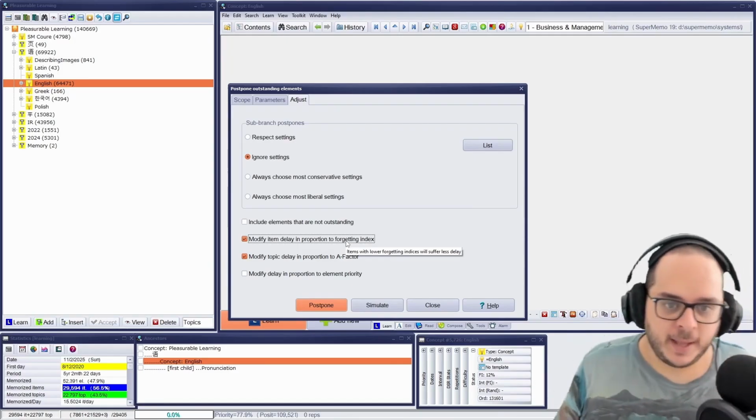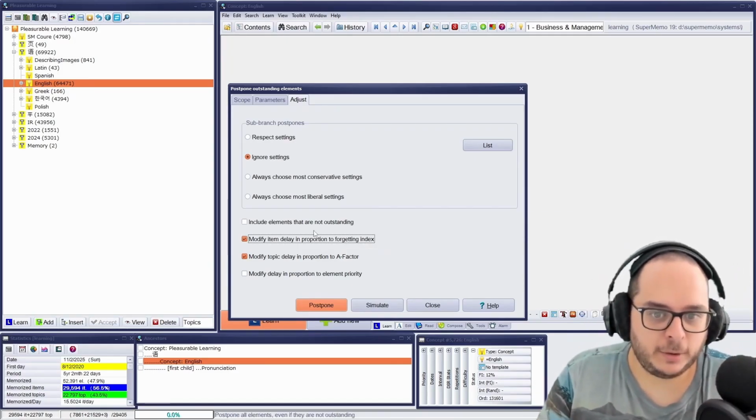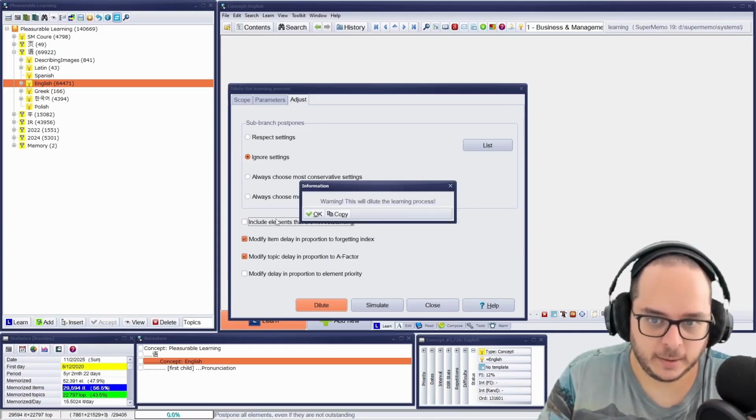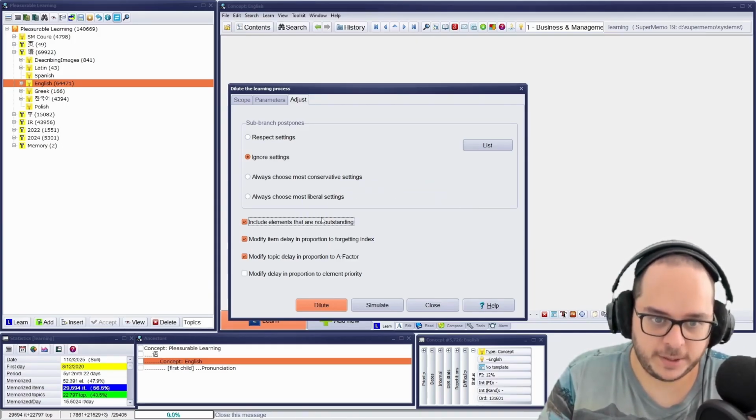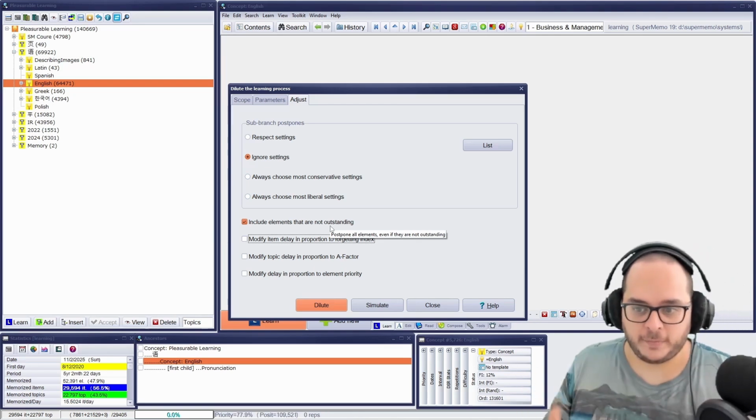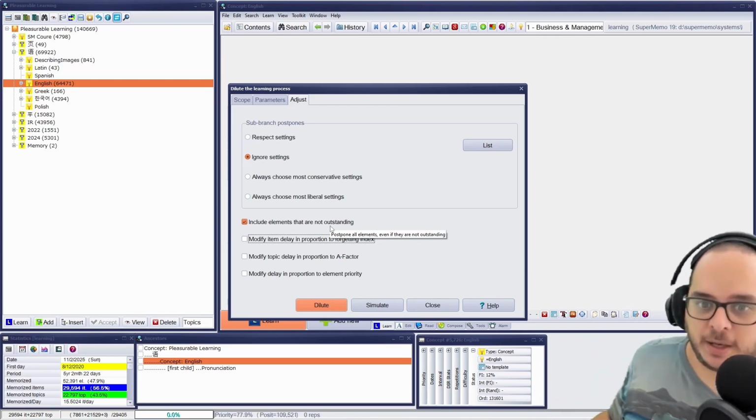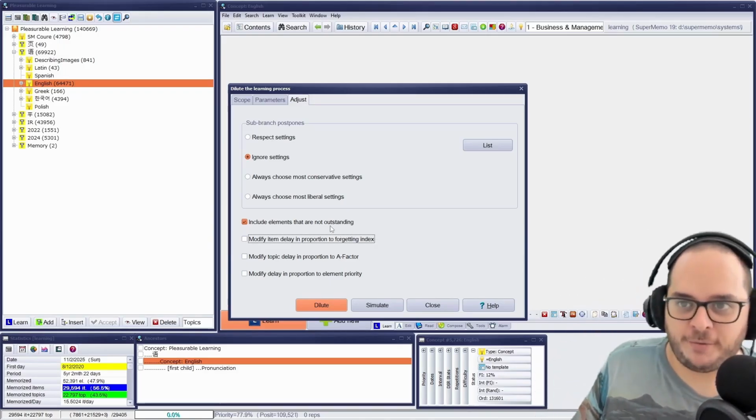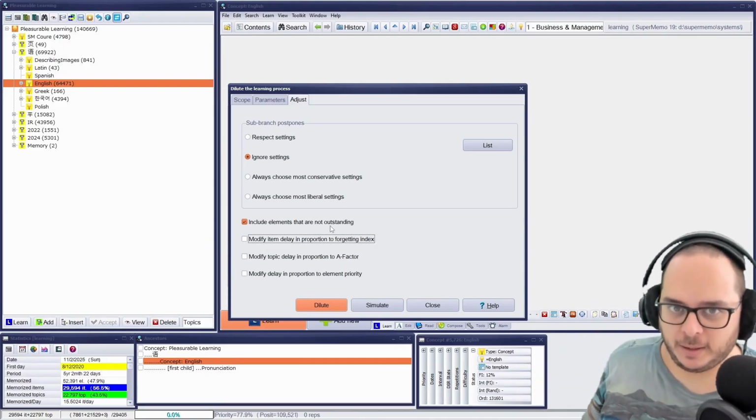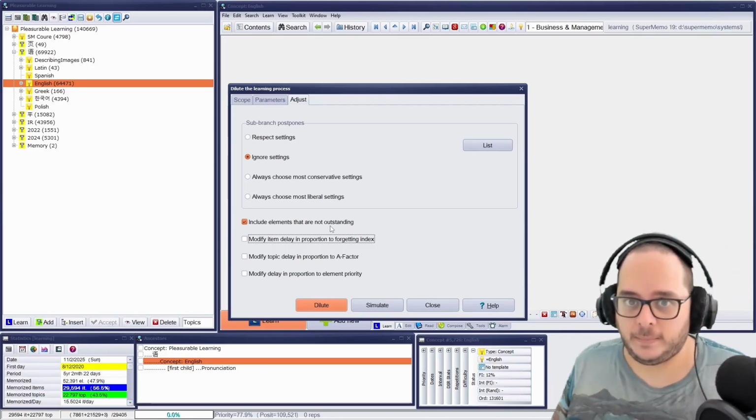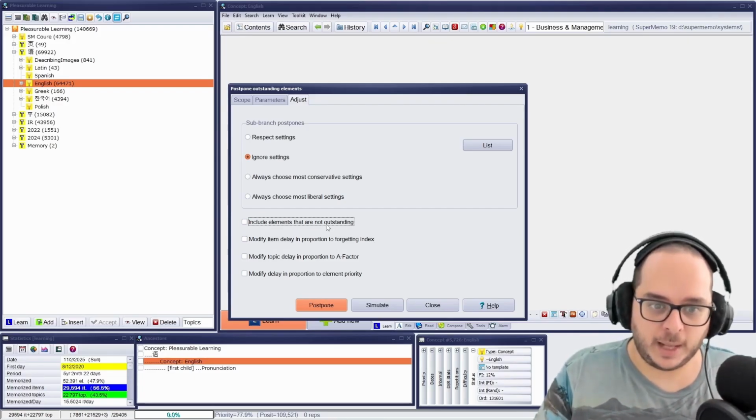Okay. Then, include elements that are not outstanding. What does that mean? If I check this, it will dilute the learning process, of course. And now, let me uncheck the other ones. This is the same as mercy. We have presented before that postponing was the same as mercy. Subset, yeah, but again, we are in the fluency track. There are always the sub-details here and there. In reality it is, but not necessarily. You can postpone only what is outstanding.